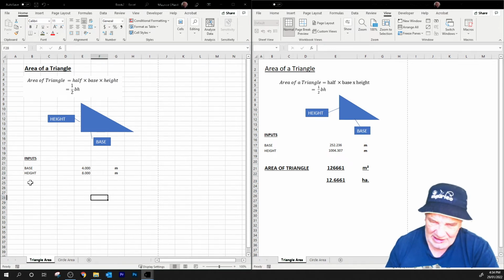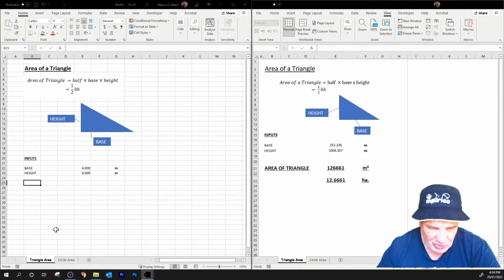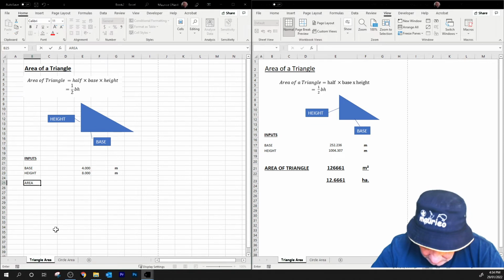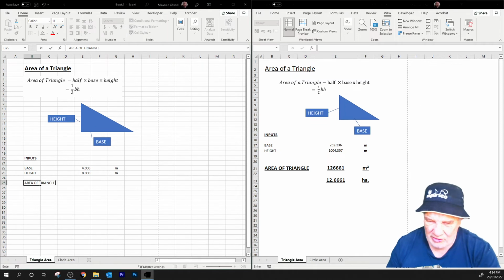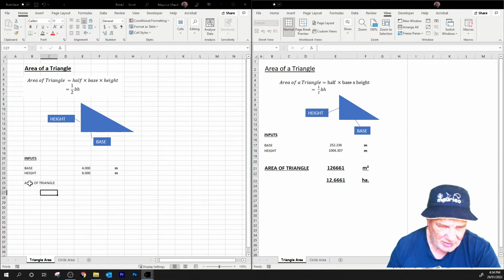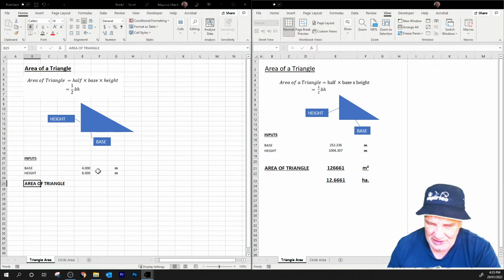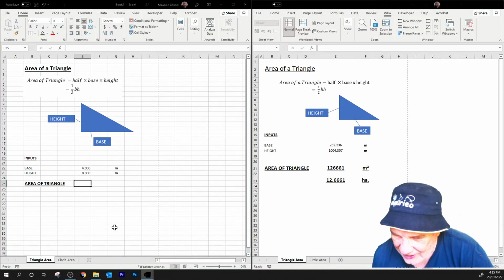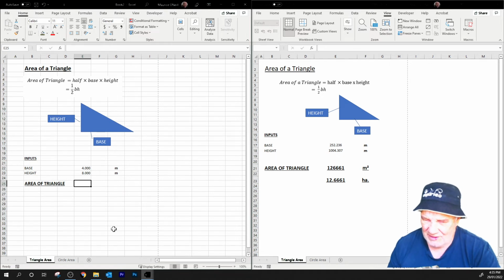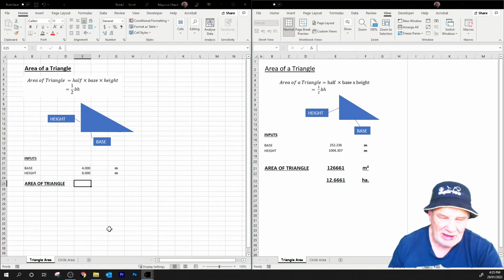All right, so down here I'm just going to put in "Area of triangle". I'm going to make that bold. I'll select it again, make it bold, and make that about 14, I think, and I'll just underline it. All right, now in here I'm going to put the area.